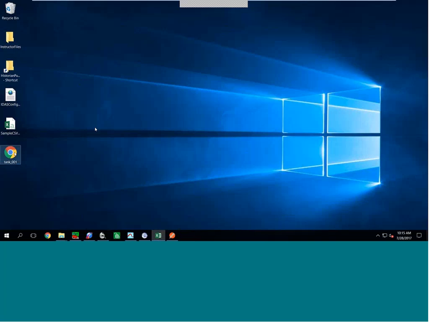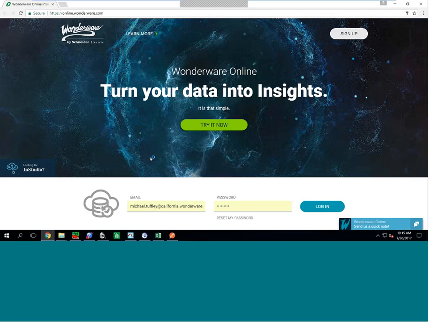And then finally, and this is actually going to be our first glimpse of Wonderware Online, and just for those of you that want to try out working with the demo later on, you could either sign up for a base account, or you can just click try it now, and you can go in and see what their demo site looks like. It's really cool.